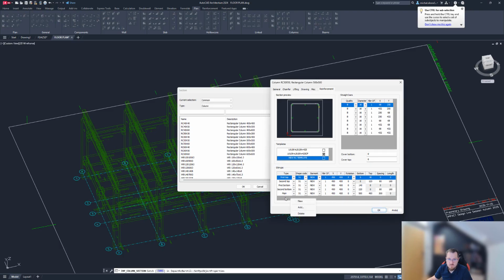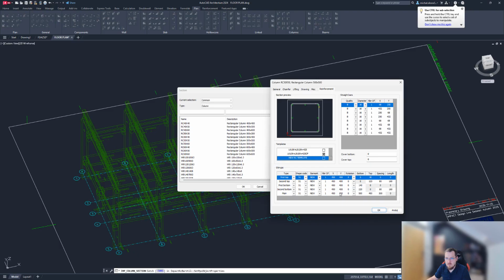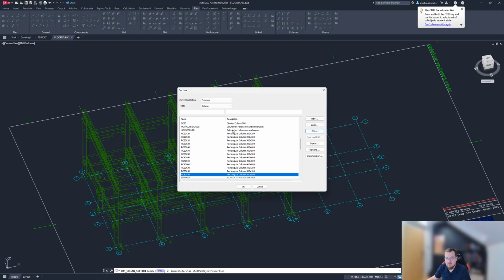Of course, you can add multiple layouts of stirrups. You can specify what type of shape code that is, and which bar mark that is. So there's a multitude of options for you to specify how you want to reinforce your elements. And that's for beams and columns.